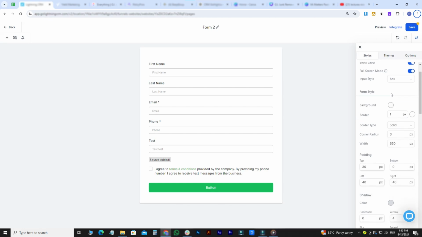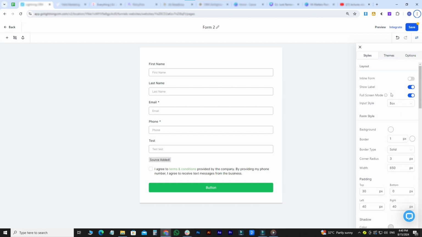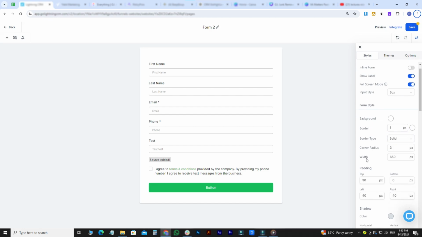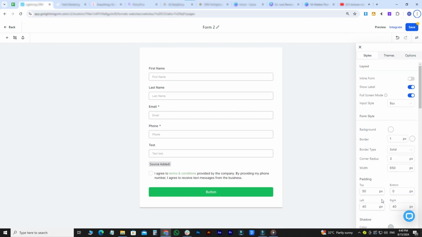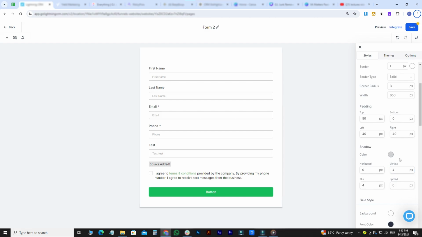Here you can customize the appearance of your form. Under Styles tab, you can do layout, form style. Here you can change the background color. You also have border color and border size. We have border type, corner radius, and width as well. You can do padding for the form. And then we have the shadow options as well. You can change the color for the shadow of your form from here, and by inputting values in these fields you can set the shadow as you like.